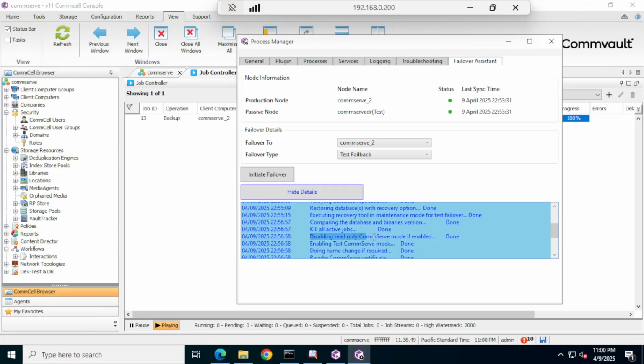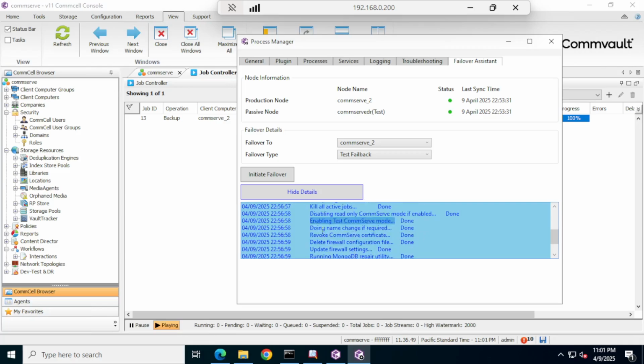It disables the read-only ComServe mode if enabled, enables the test ComServe, and does the name change that is required. It revokes the certificate, deletes the firewall configuration, updates the firewall, and runs MongoDB. Then it starts all the services and updates the test node information. So these are all the steps that have been performed.